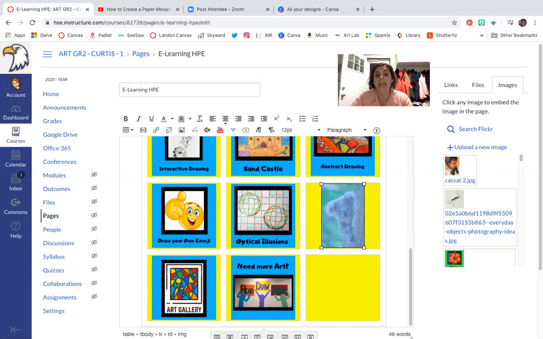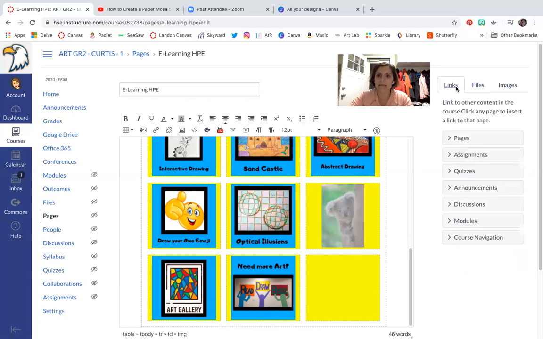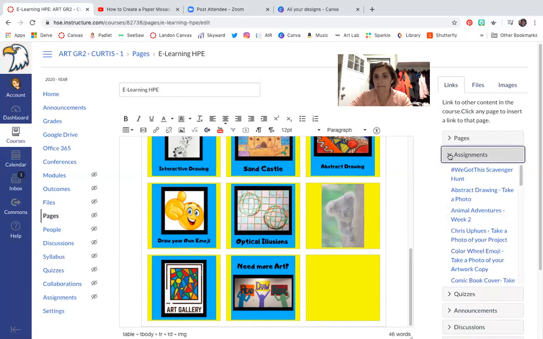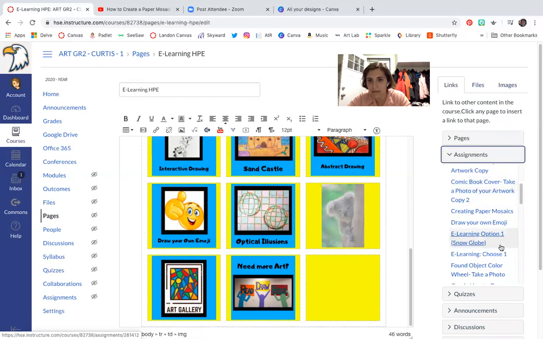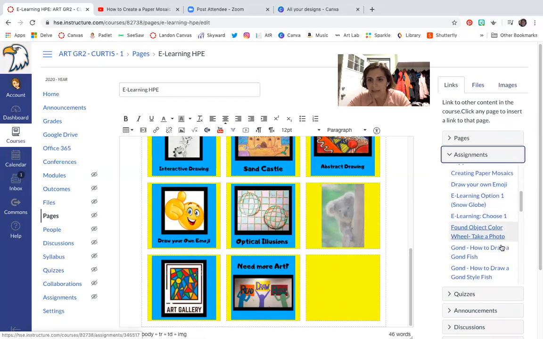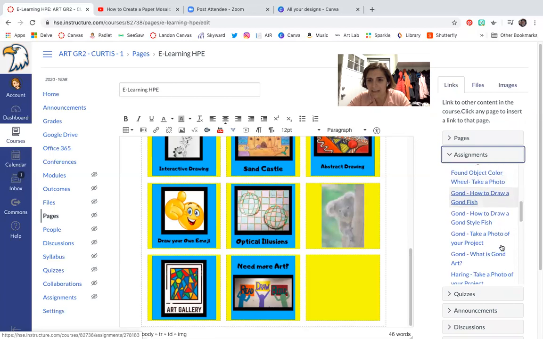Now, in order to take this button to take me somewhere, I have to link it to something. Right. So I'm going to go to links. I'm going to open up assignments because it was an assignment. And I'm going to scroll until I find the koala bear drawing. Now, I have a lot of stuff in here, so it might take me a minute. And I don't remember what it was actually called either, so bear with me.